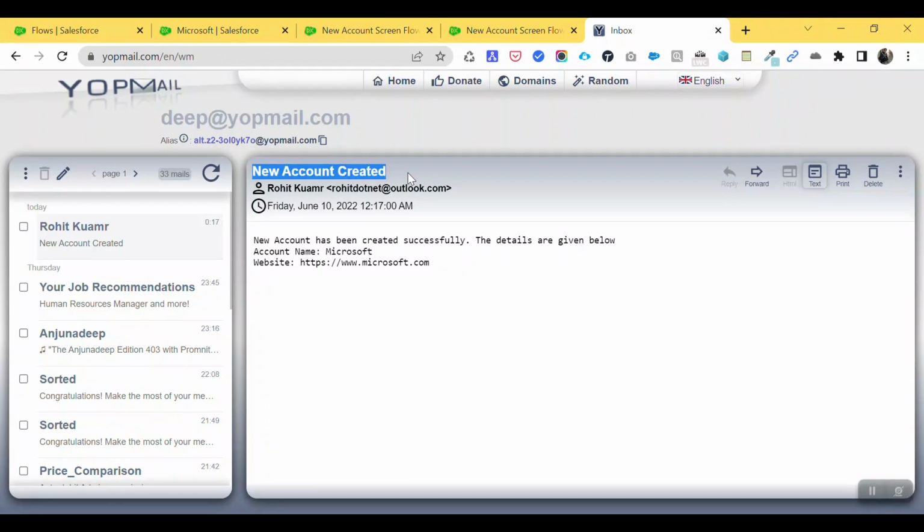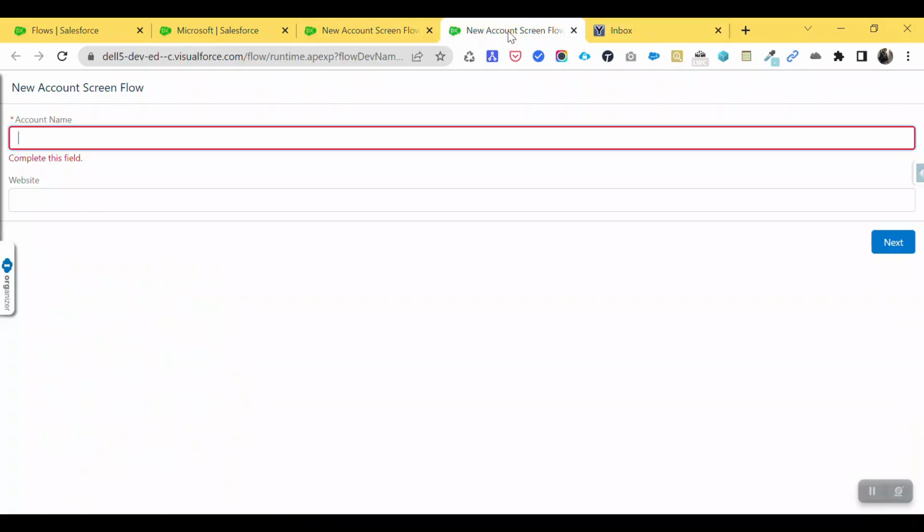This is the subject, you can see, and new account has been created successfully. The details are given below, and here you can see the account name and the website, right? So this is the email alert, and you can check your email here, right? So this is one way. And another way, like I don't want to send the mail, okay? In that case it will not be sent, or if you want to send the mail, you can send based on your condition. So I already mentioned all the things. So this is the way to send the mail alert or email alert in flows.